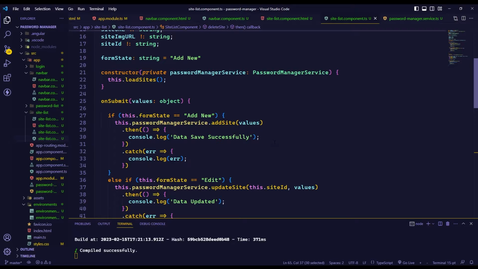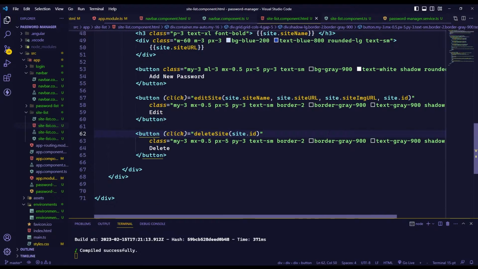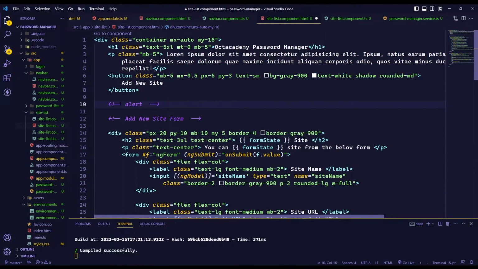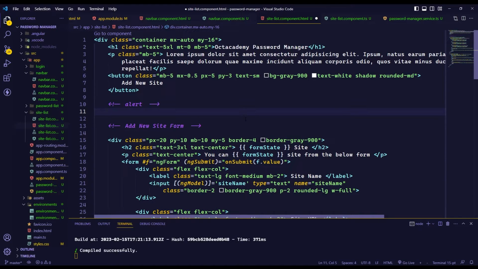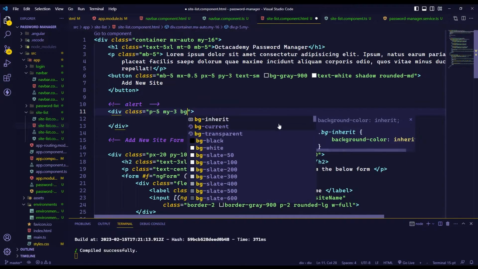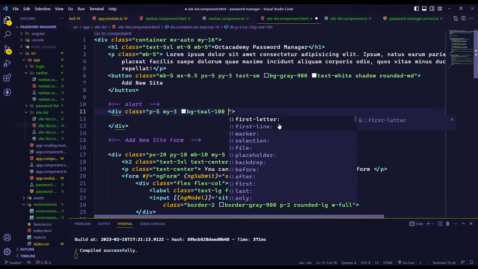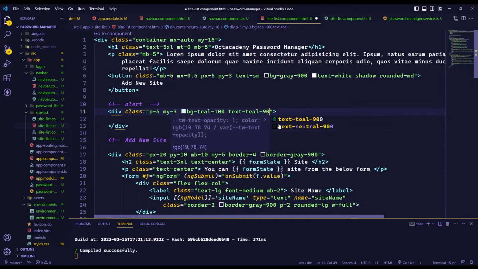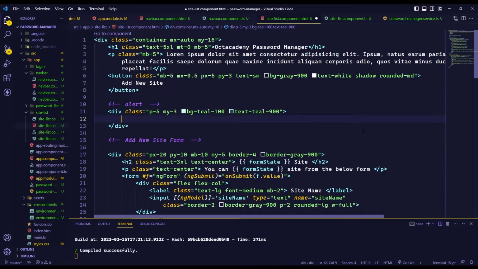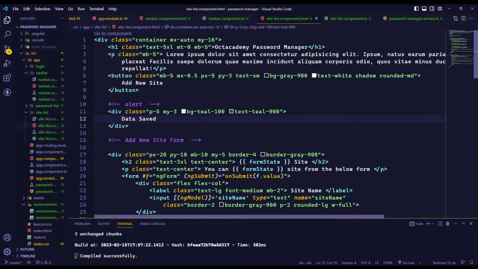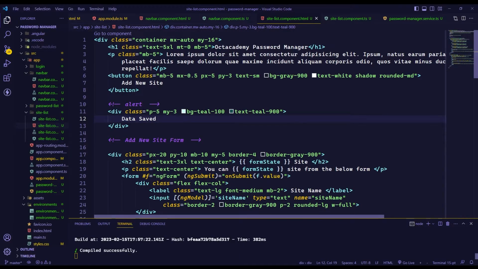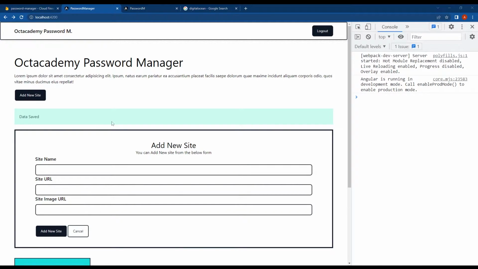So let's first design a simple alert message. Inside the HTML file, after this site heading and before this new site form, let's create the alert. Create a div with these classes: p5, my3, bg-100, text-900. Now inside this div, for now let's set a dummy success message, something like "data saved". Now save this and go to the browser.